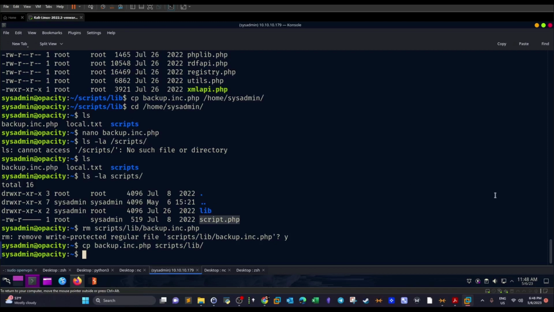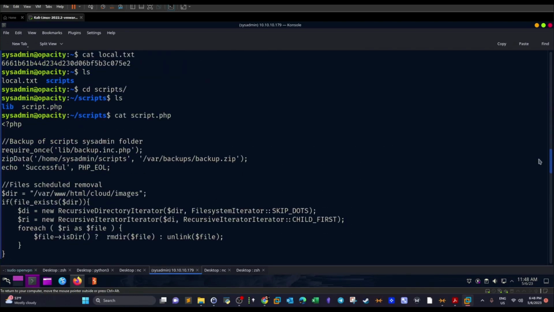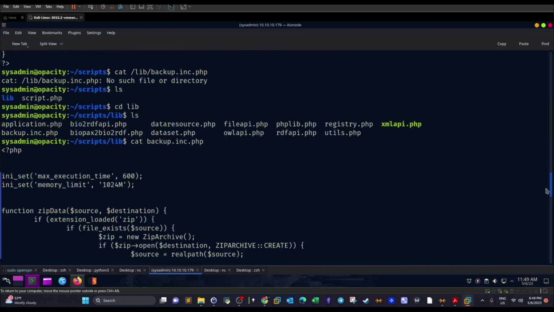So we turn the attention to something else. Let's get back to the contents of the scripts file. See this file. It's first opening a file called backup.inc under the library directory. So if we're able to modify this file, we can still manipulate the workings of the script.php without even modifying it. So what we need to do is make sure that sysadmin can modify backup. So let's inspect the permissions.